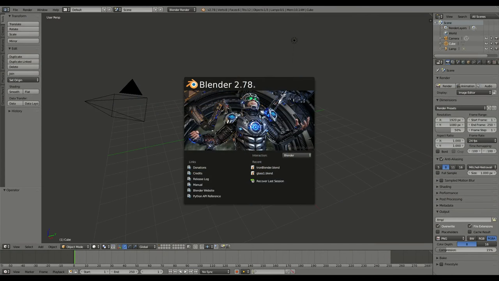Okay, today we're using Blender 2.78A, and in this video we're going to use the internal renderer to make glowing objects, and then in the next video we'll use the Cycles renderer to do basically the same thing. So let's go ahead and get started.